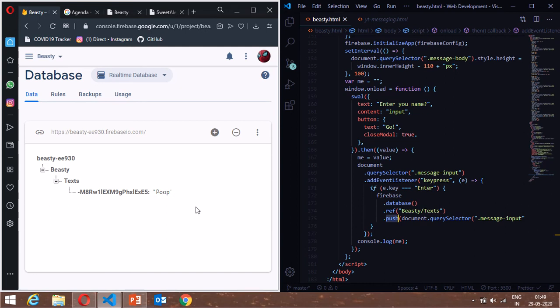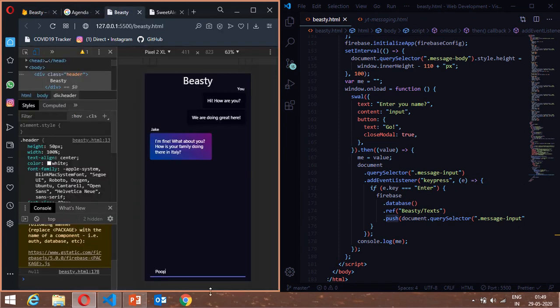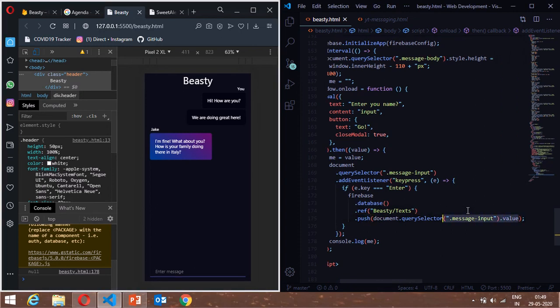Okay, but we are not going to use the Firebase API to fetch messages over here. Instead we are going to use a different function in Firebase. Okay, so yeah, delete "poop". Now that we know how to push in messages, you saw how easy it was, right?